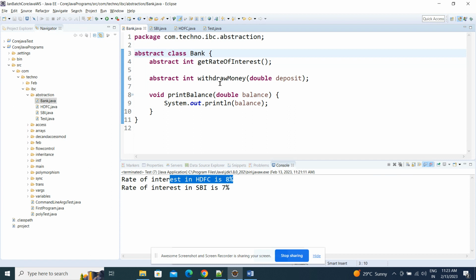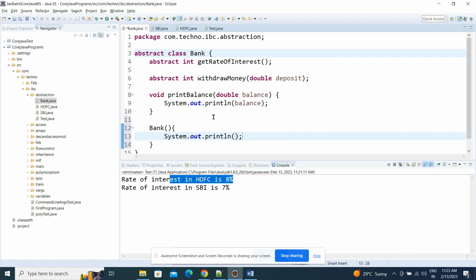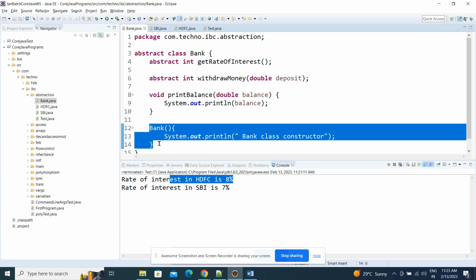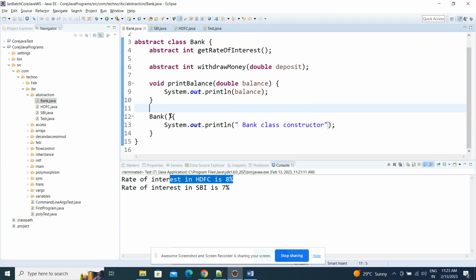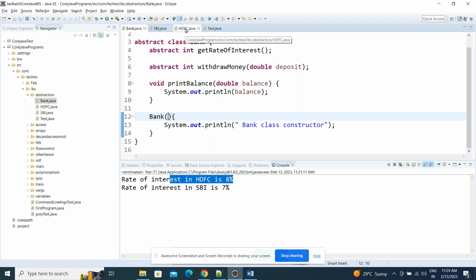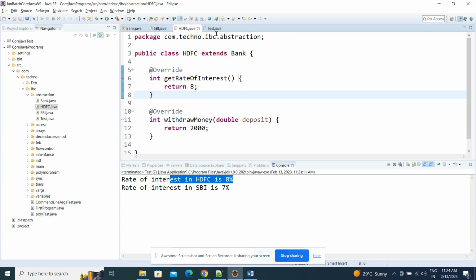Now, it can have constructors and static methods also. Constructor means, let's say, Bank, with System.out.println "Bank class constructor". So when this class executes, this constructor will execute, at the time of creating objects in the subclasses.